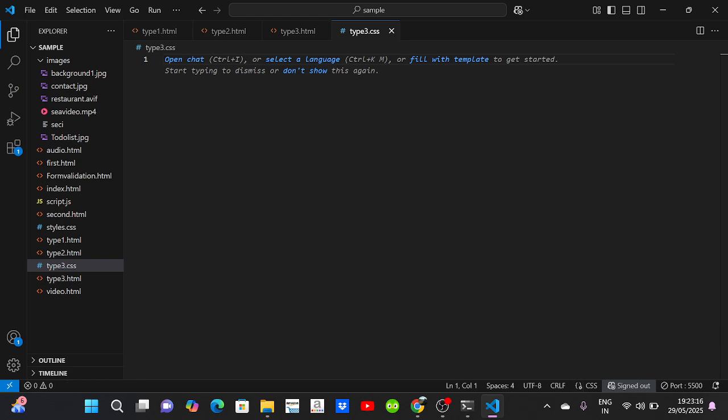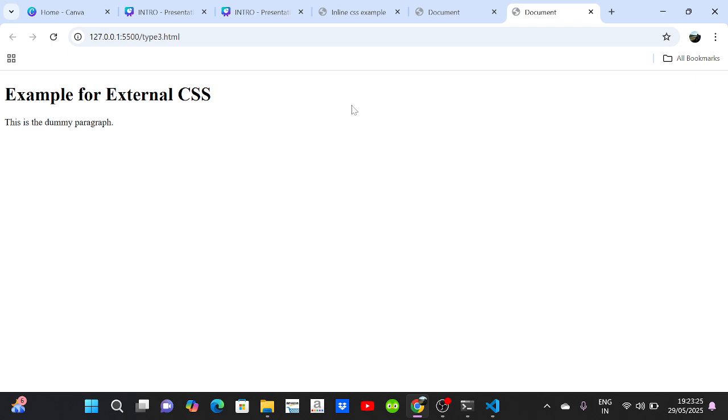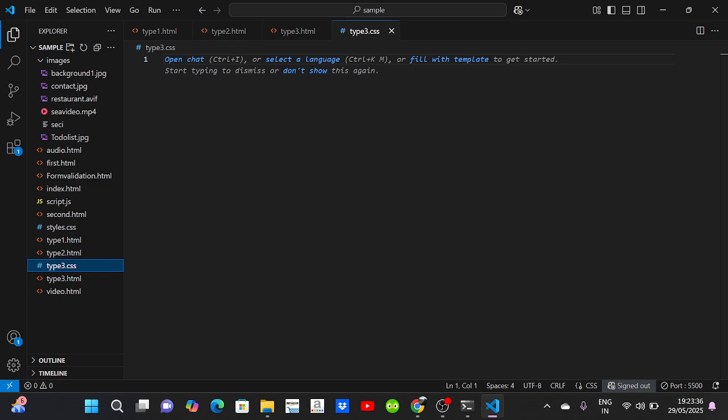So what I must do is that I want the body of this HTML page. Here you can see open with live server. You can see the type3 HTML file that we have created. But I want the body of this HTML file to be of another color. So what I can do is go to type3.css and give the color. Where should I give the color? I must give it to the body type. So I'm just giving body, so whatever the whole body, the color must change.